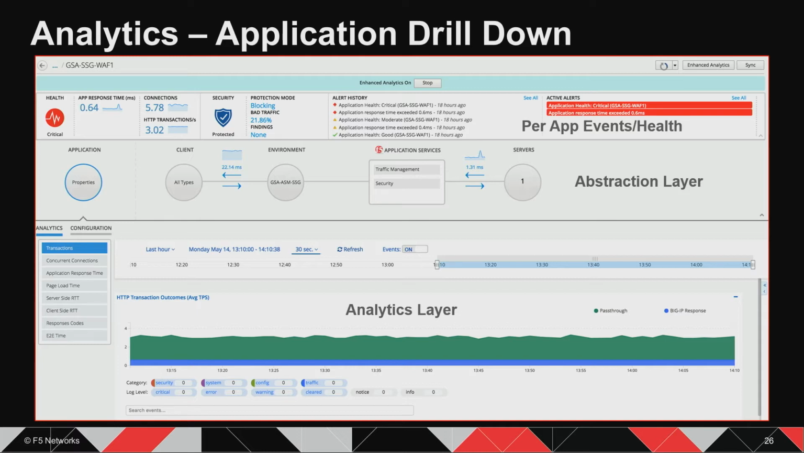And then I can see any active alerts. So why is this application red? Well, the application response time exceeded a threshold that I configured. So that's why this is turning red.